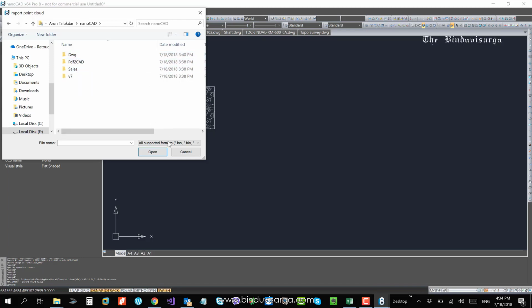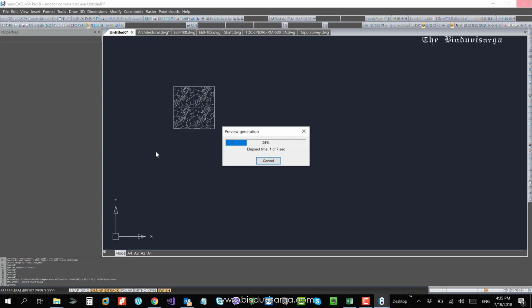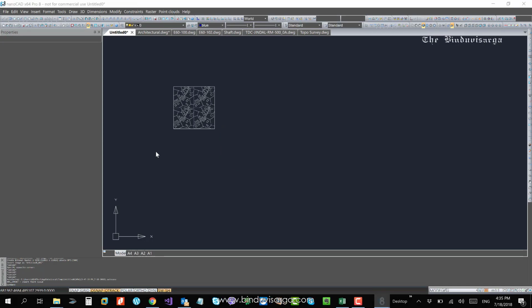I should go to this, and I have the point clouds here, samples. I can take any of the examples. I can take PTX, for example. These files are quite heavy. This is almost a GB or even more. So it will take some time to generate the preview.